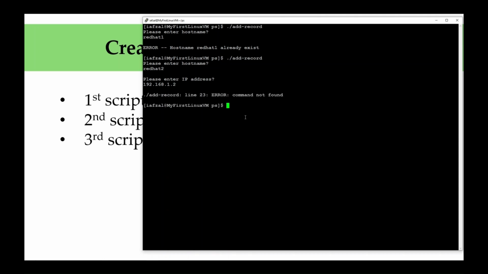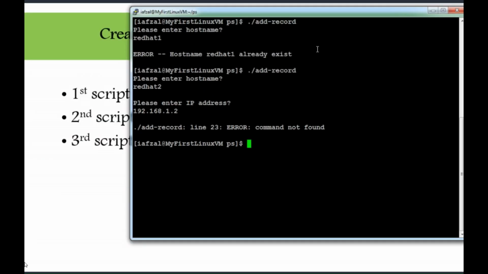Add record line 23 error, command not found. Okay, we have an issue in the script, guys. So let's look at it while it is actually validating the IP, whether it exists or not. It is complaining that something is not right in our script. And what is not right? The line in line 23, it says error, command not found.